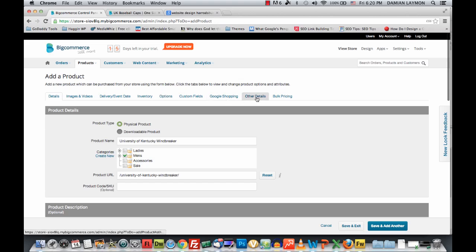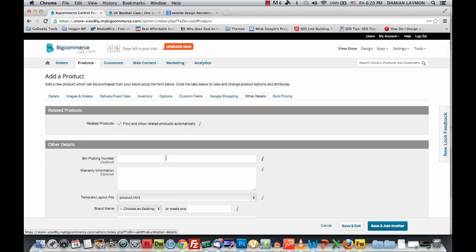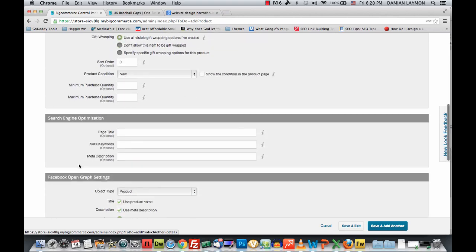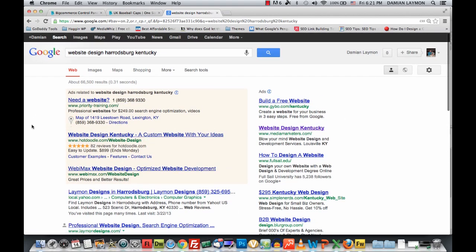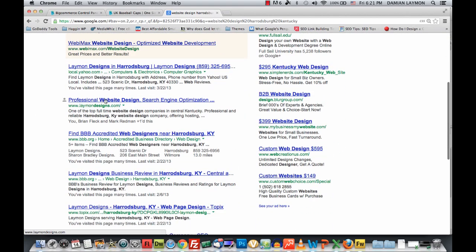Next thing we want to do is come to our other details section and scroll down into the search engine optimization fields. All right. The page title is very important. The page title is what the user is going to see when they actually do a Google search. First off, the page title shows up right here in your tabs, but then also when you do a search for anything, I did a search for website design Harrodsburg, Kentucky, and this is actually our site. The page title is going to show up right here.